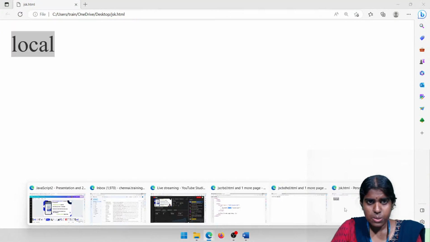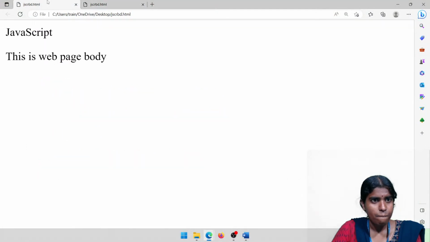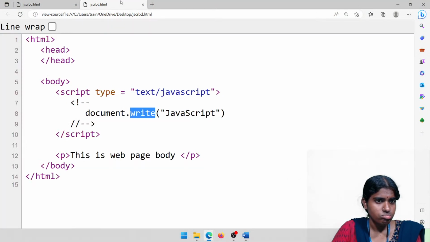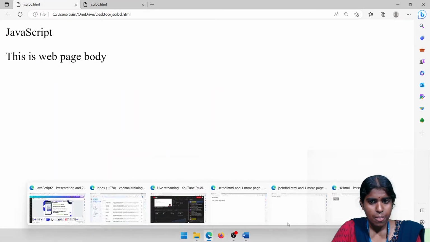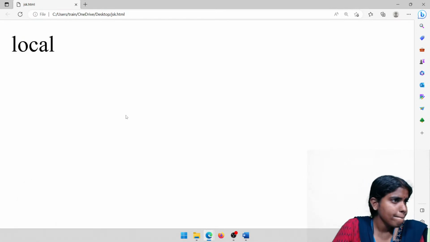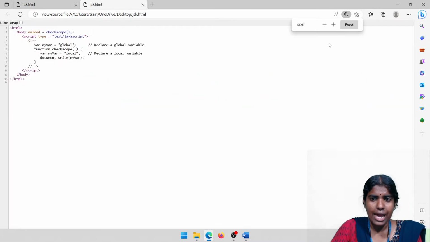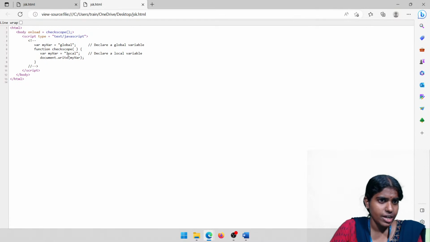Any more doubts? Yes, Raja, but you can see here. Once I am defining this variable as local, you can see here, right? It is visible only within this code block. Whereas once I am going outside this code block, if I am going to call this myWhere, global will be printed at the output.